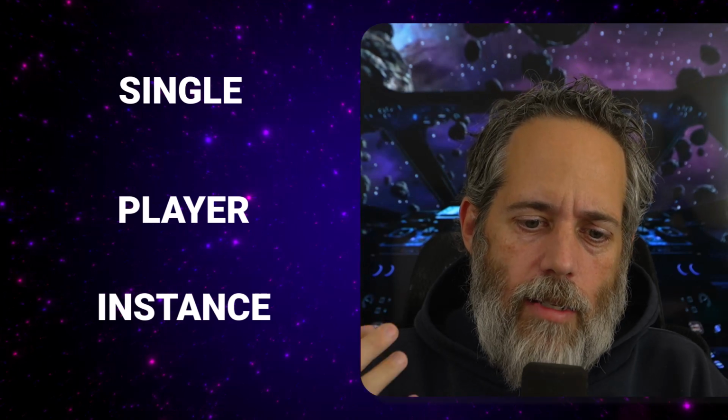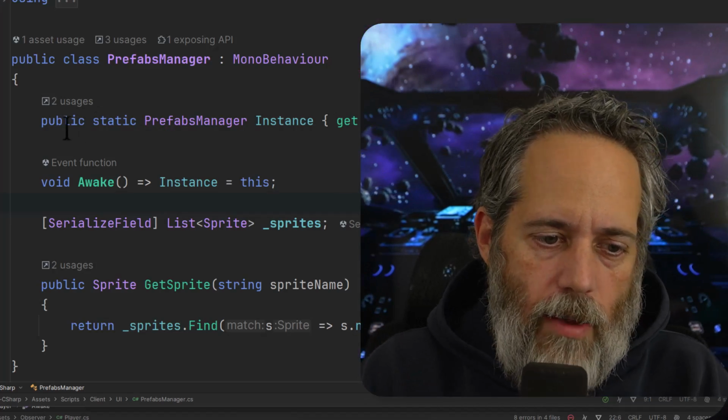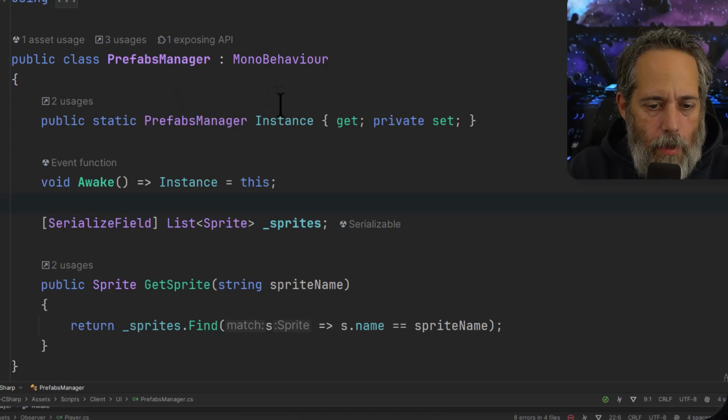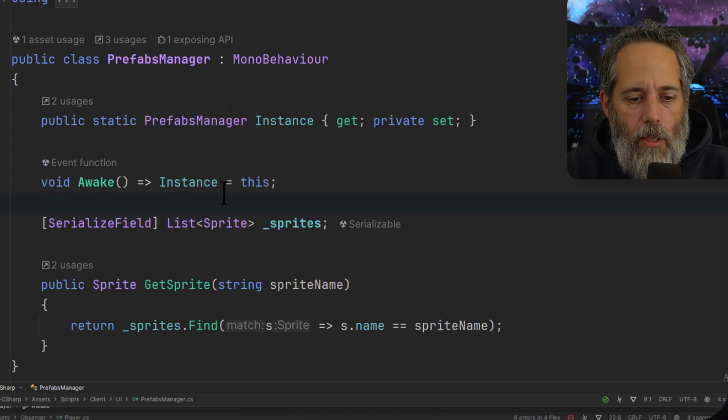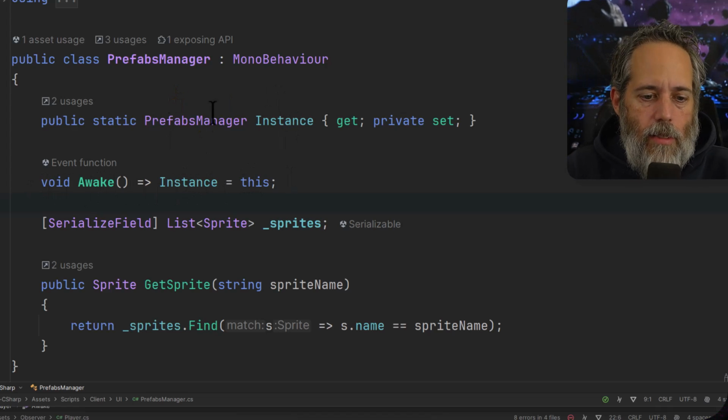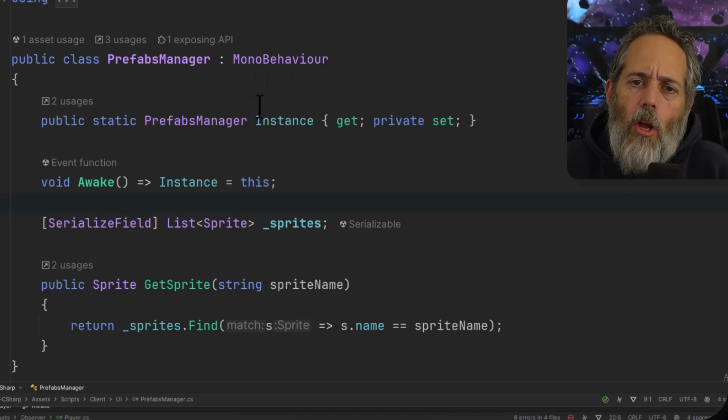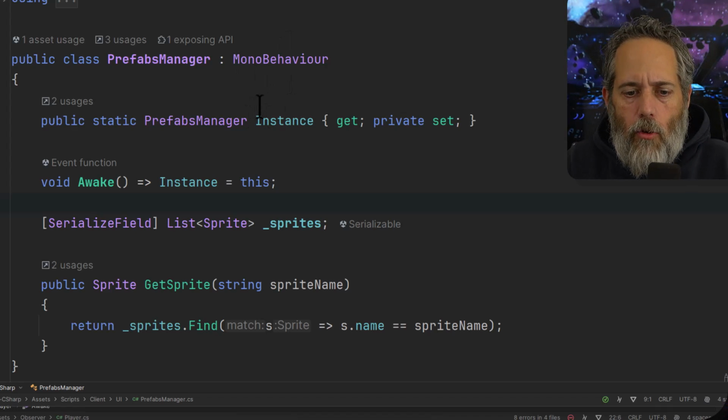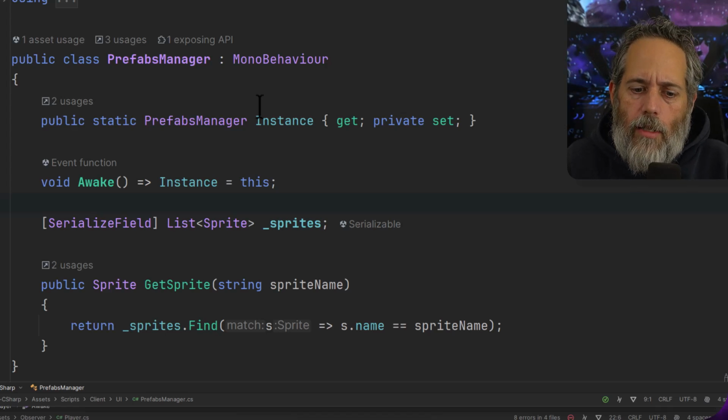If I have a player and there's only one of them, which there usually is, then a static singleton instance just like this, where you have a public static, whatever the type is, named instance, and then either an awake method that gets that instance, or if it's not a MonoBehaviour, you go the route of doing a lazy load or a static initializer that gets you the instance of the object.